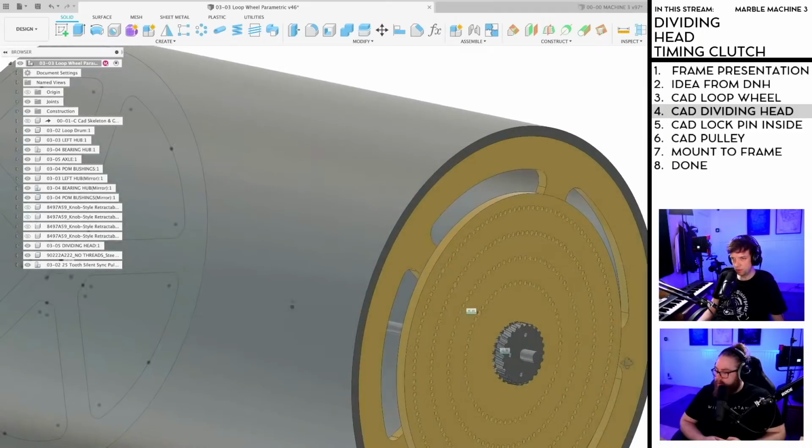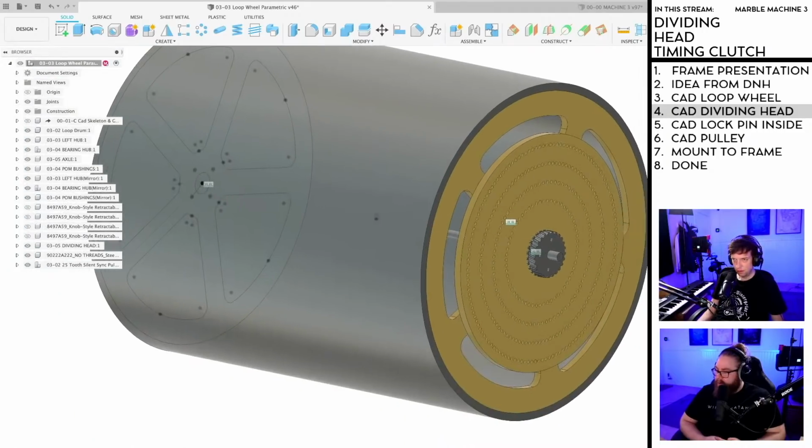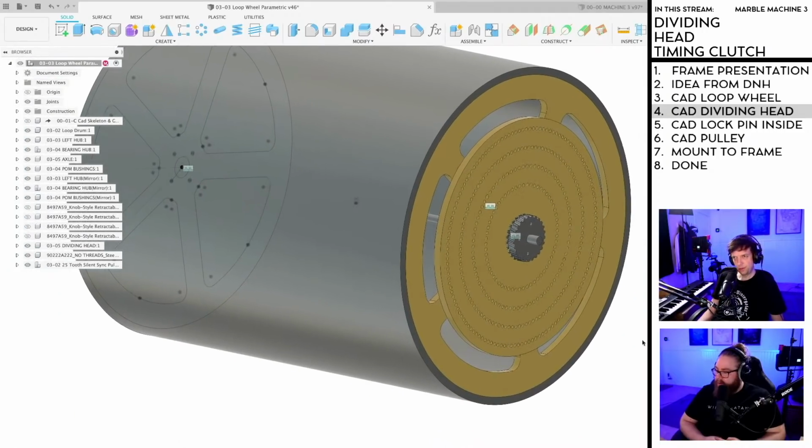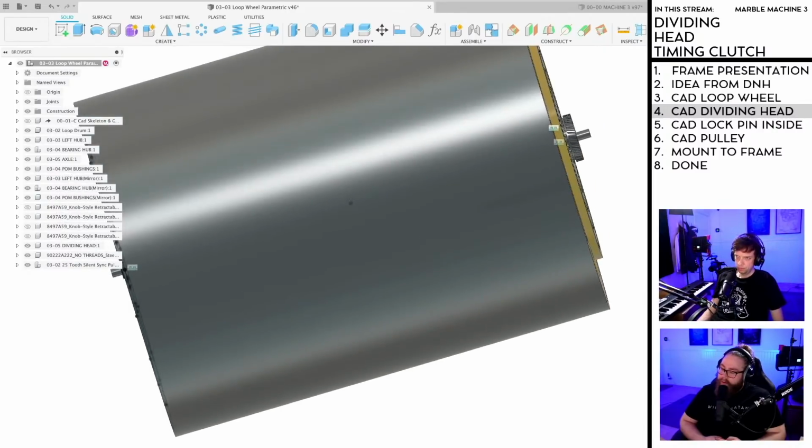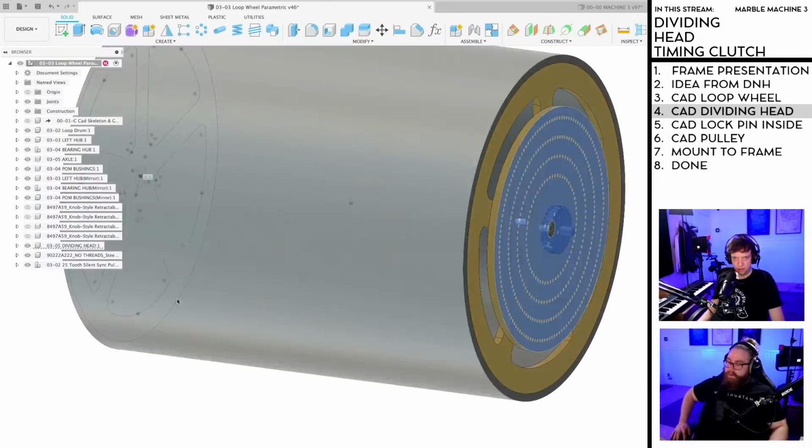Okay, so now we have to solve how to actually compile all this. Can we put the indexing plate on the inside or just move everything in? Is the belt even clearing here?